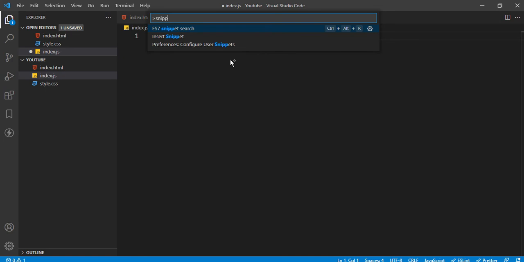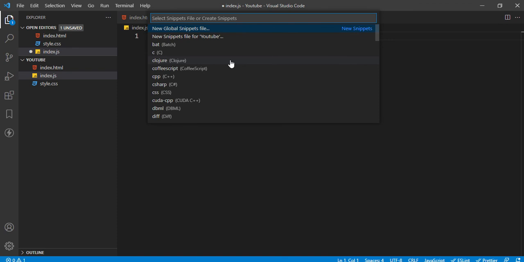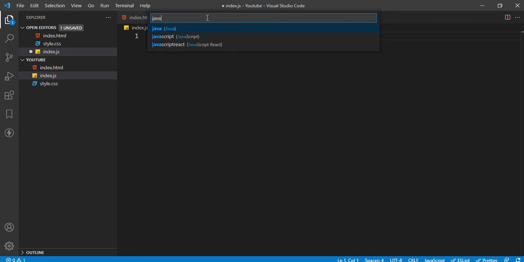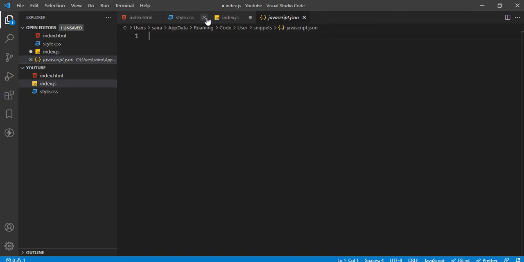So we have these options. I'm going to choose configure user snippets. Now we have many options here. For different languages you can create different snippets. The language I am choosing is JavaScript. So we have JavaScript snippets.